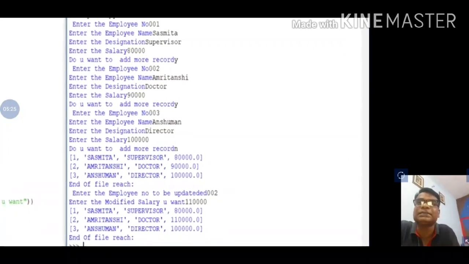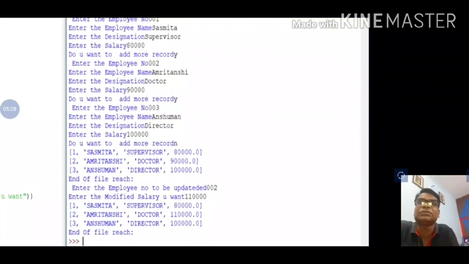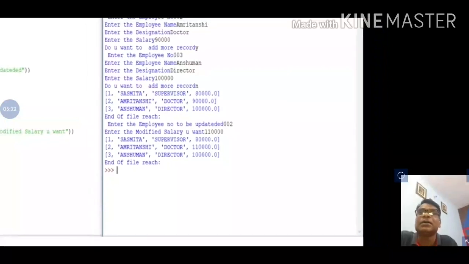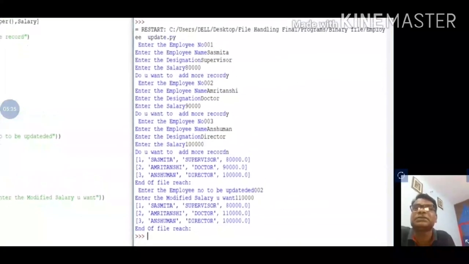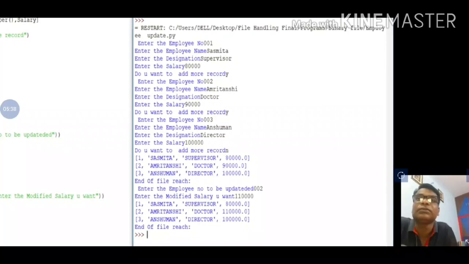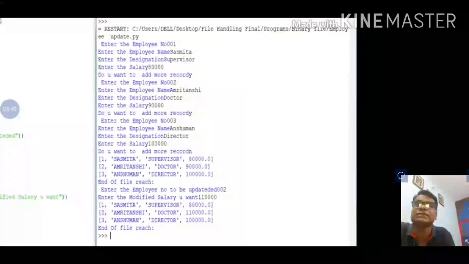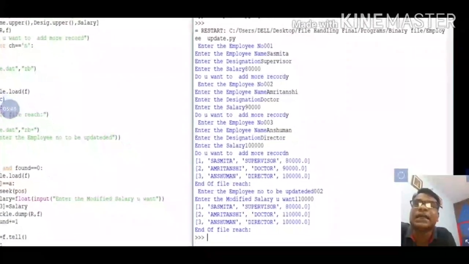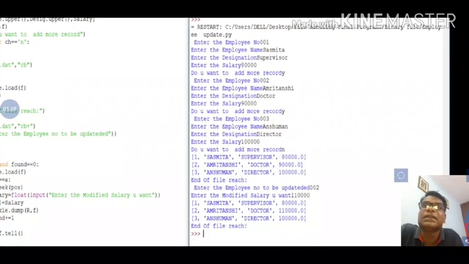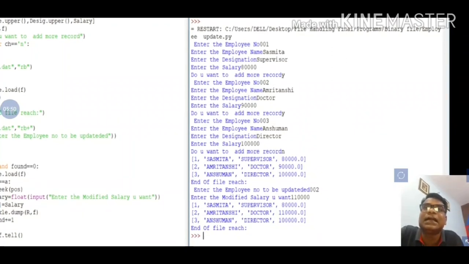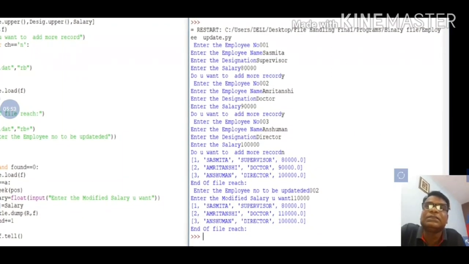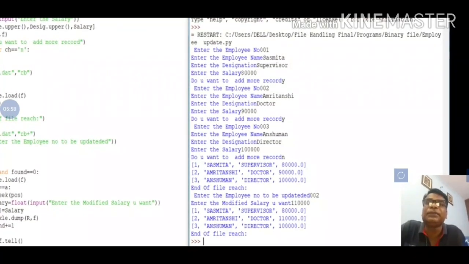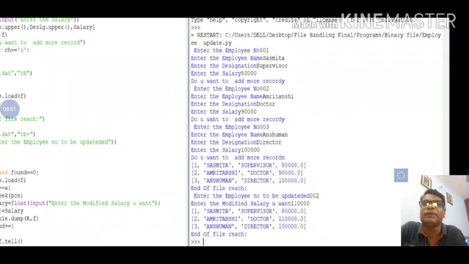The end of file is reached, asking for the employee number to be updated. Now suppose I enter record 2. Enter the modified salary: before, the salary of the second record was 1 lakh rupees, and you have to change it to 1,10,000. You see my output, the second record Amritanshi, which was 90,000, the value is changed to 1,10,000 rupees. Now the field is updated in the file.